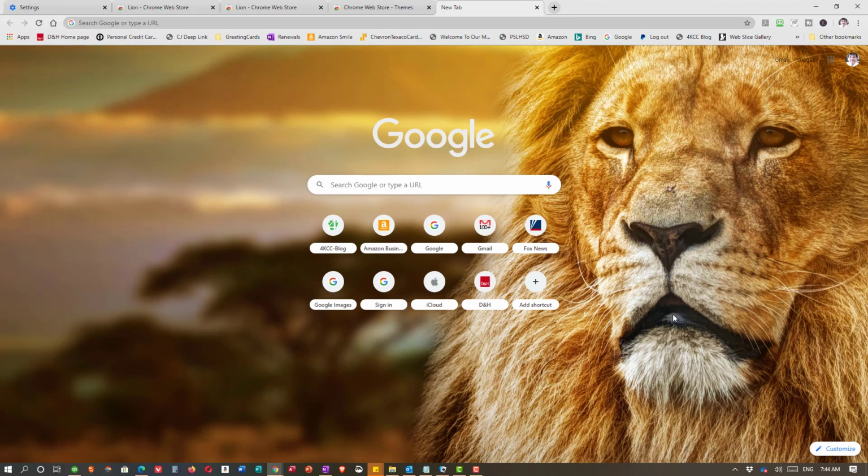Are you a Google Chrome user? Are you using it on your Mac or your Windows PC or your Chromebook? Yes, I know it's true that many things are now done online with smartphones and tablets. But if you're using Google Chrome on one of these computers, I want to show you Google Chrome themes.